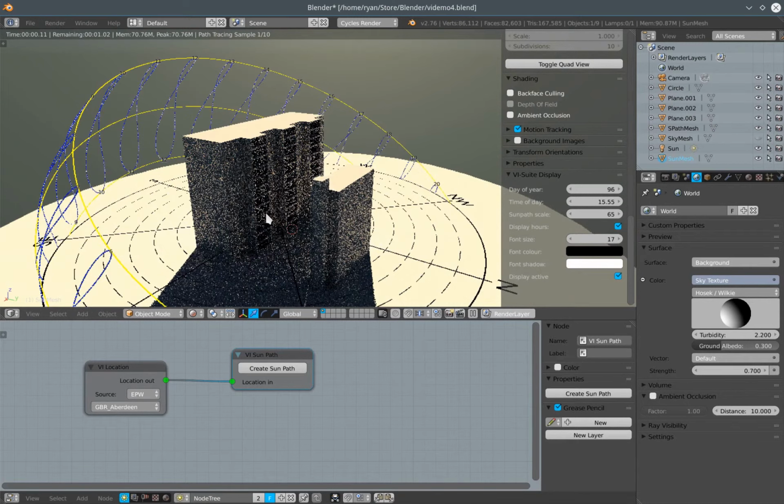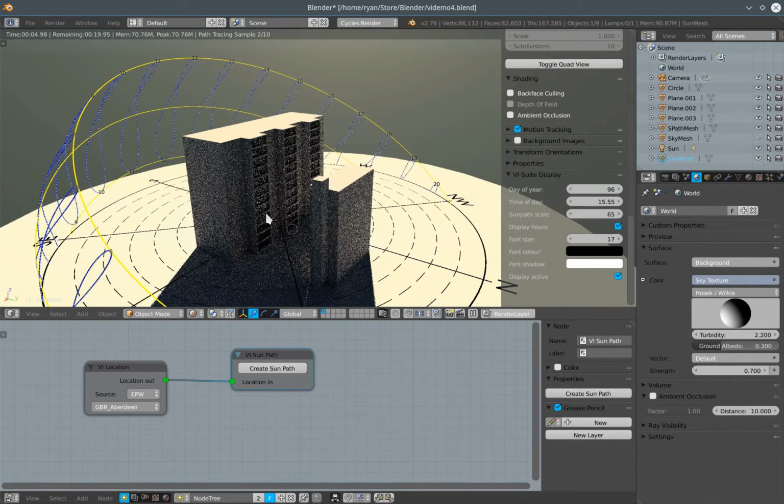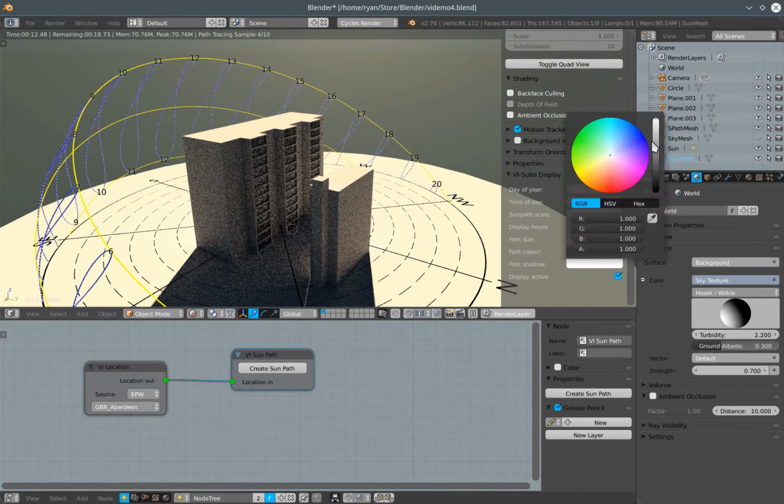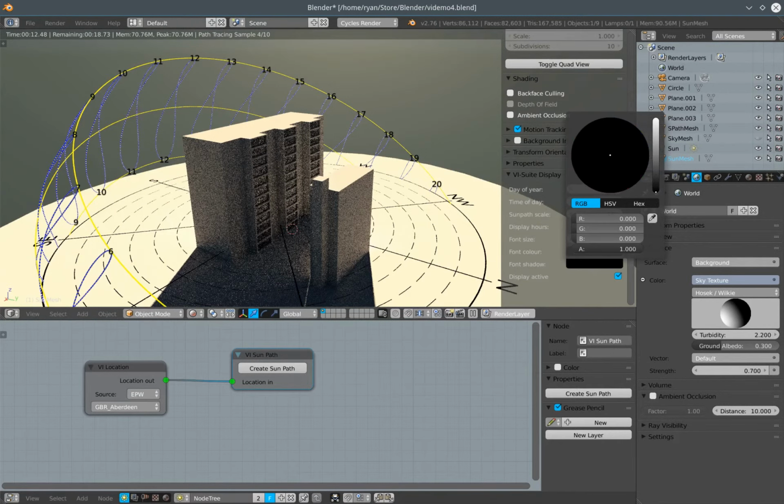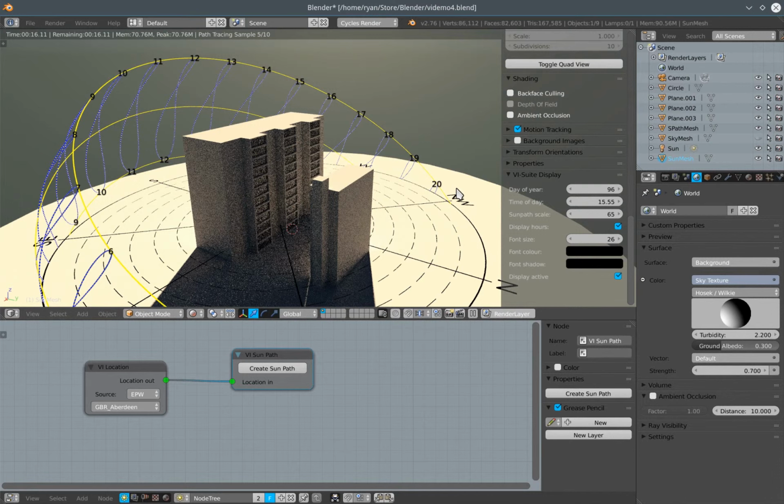So it's a nice tool for A, projecting a sun path around your building, and B, getting some indication of where the shadows and where the lighting will occur in your scene for a particular day of the year and a particular hour of the day.